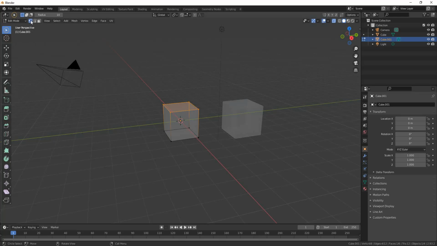When you are in edit mode, there are several buttons for choosing what types of things to select. These are on the left side of the 3D Viewport's header menu. So far, we've been selecting only vertices, but you can change this to select edges or faces or combinations.